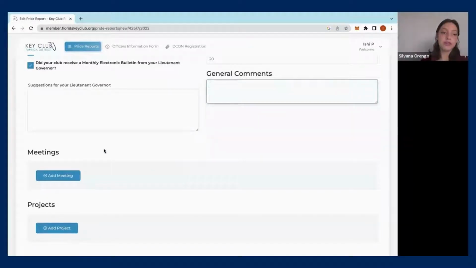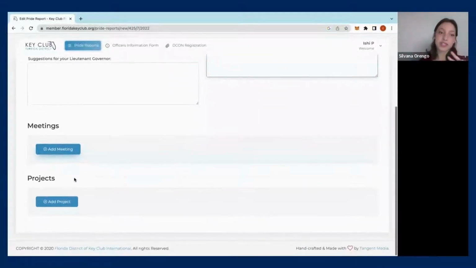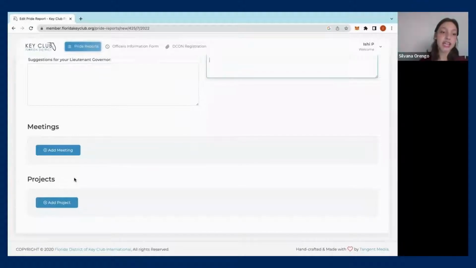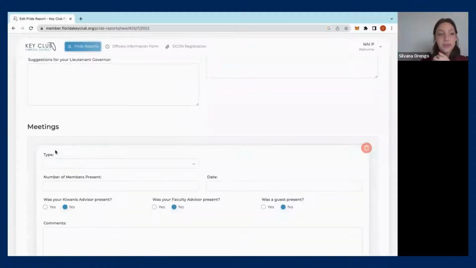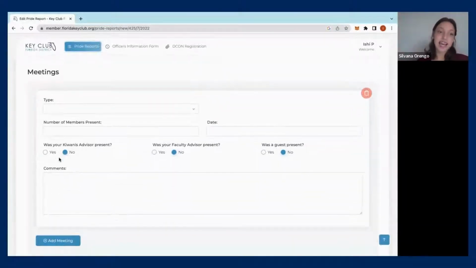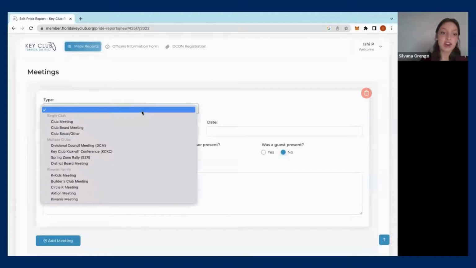So below, if you scroll down, there's two sections, meetings and projects. You're going to click add meeting. And scroll down a little bit more, there's going to be a type. You're going to click on type. First thing you do is there's a drop down bar. So if you have a club meeting, any of the meetings that you guys have, it could be just your board to plan something, or it can be your entire club. Either that, or you can have multiple clubs.